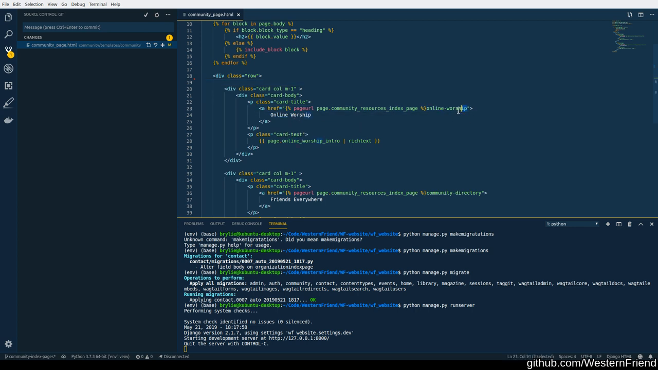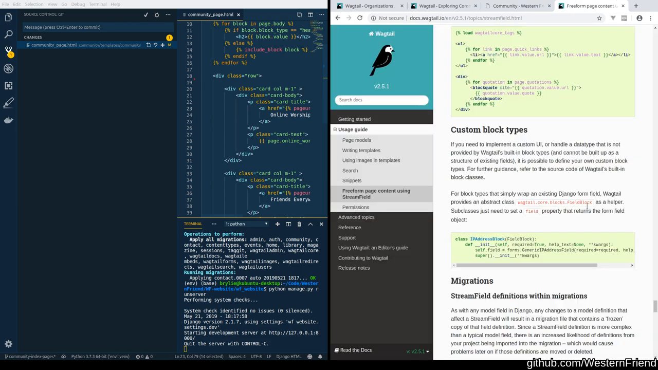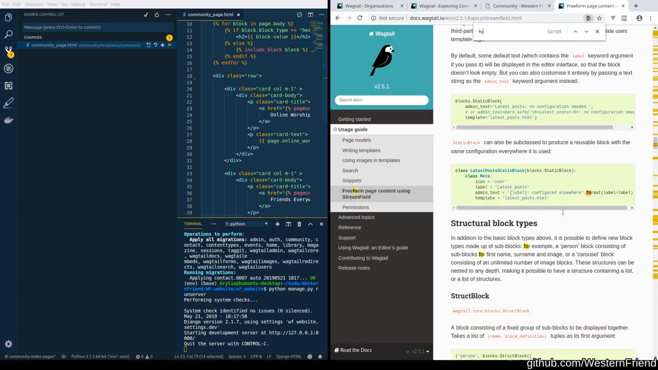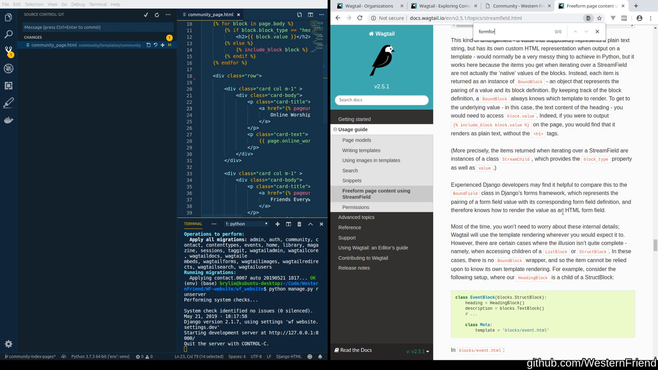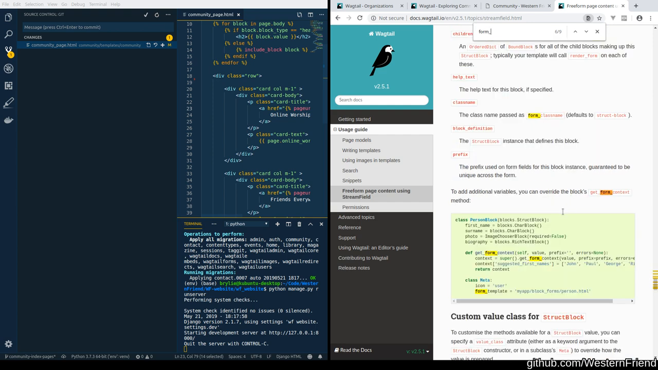I could leave the implementation as it is and have this as a choice. And for that, there was this override form context. Get form context. But I would have to build a form here. Optionally, I could do a choice field, which is a little simpler, I believe.